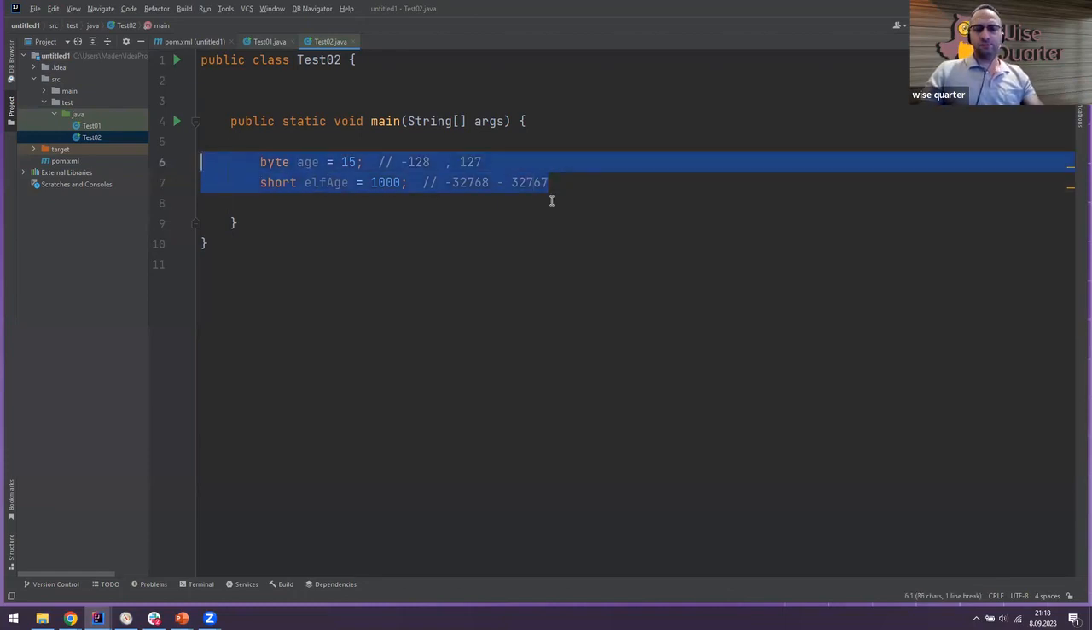These are primitive data types. They took very small place from the memory. This one takes only 1 byte. This one has higher capacity, so it will take more. Of course, it takes 2 bytes.